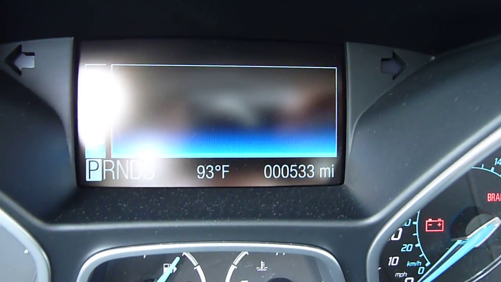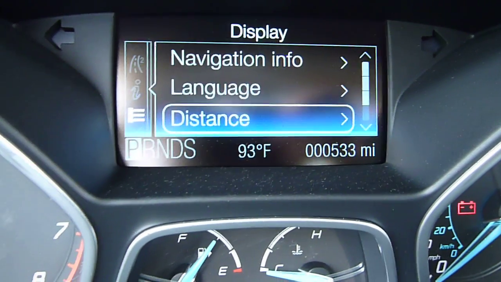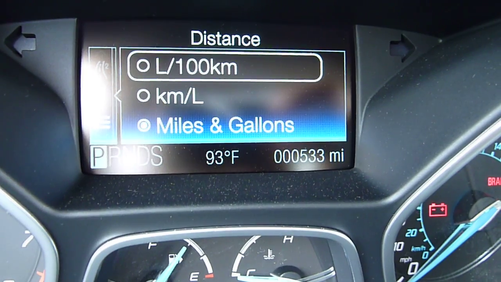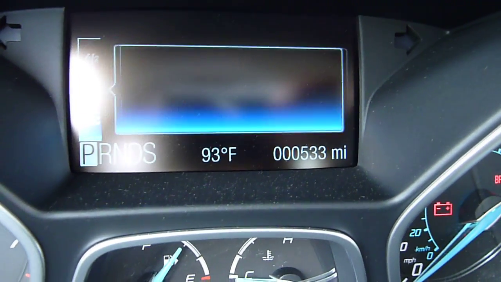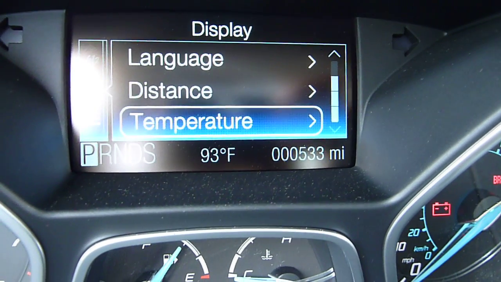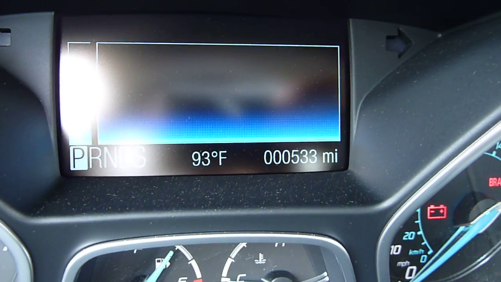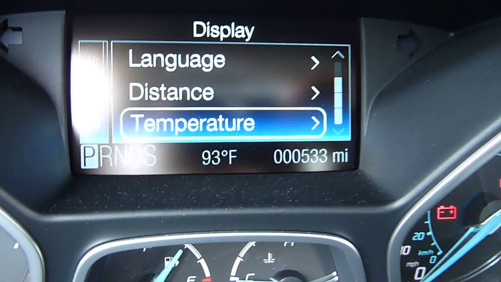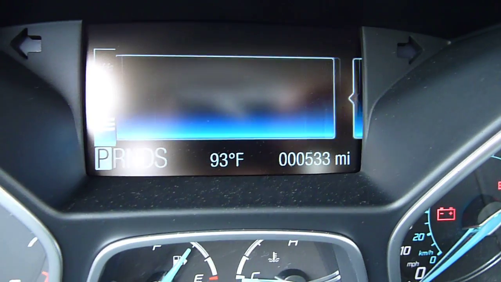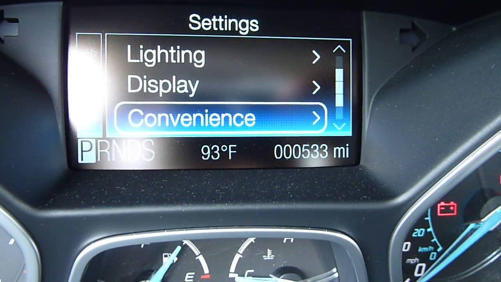English, French, and Spanish. Distance, this is where you change your fuel economy readout: liters per 100 kilometers, kilometers a liter, and miles per gallon. Temperature, Fahrenheit or Celsius. And that's all you have in there for display.